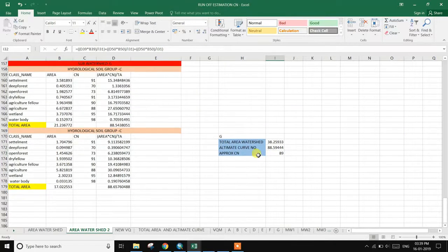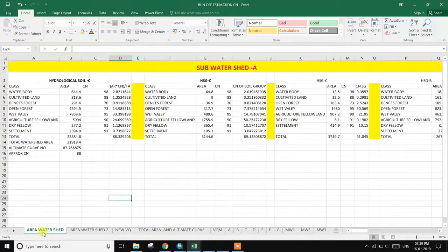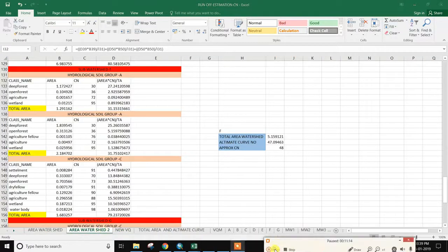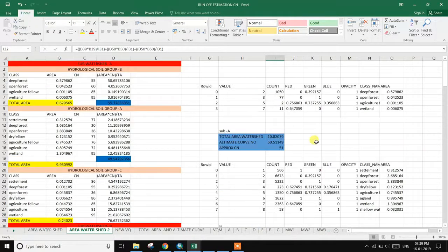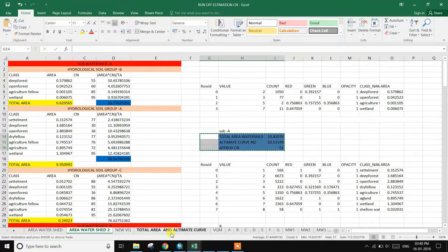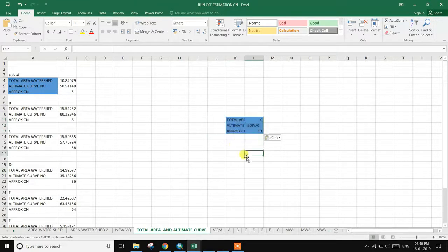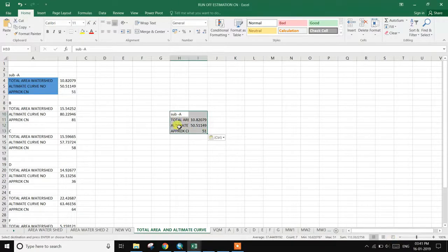Copy this total watershed and ultimate curve number and paste in another sheet. Copy this portion.